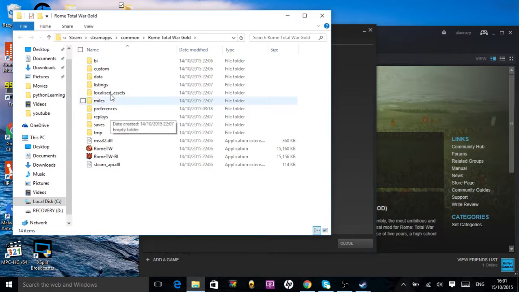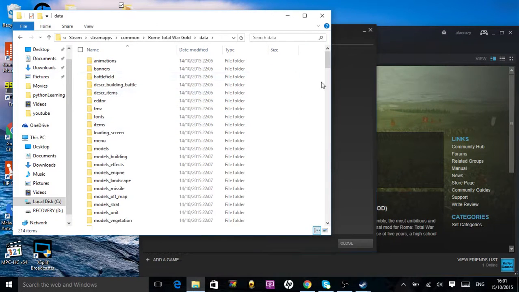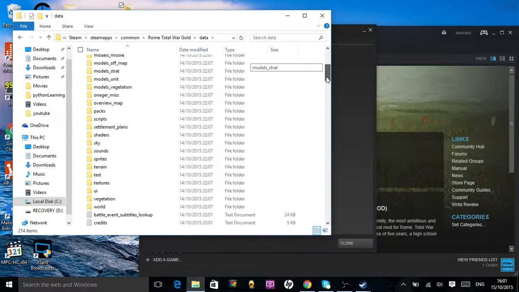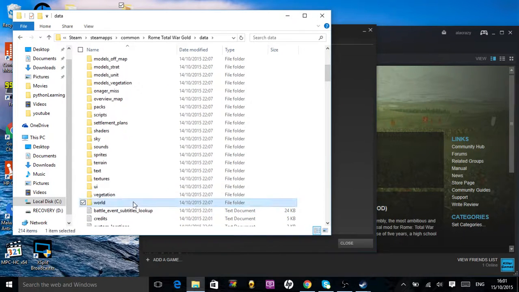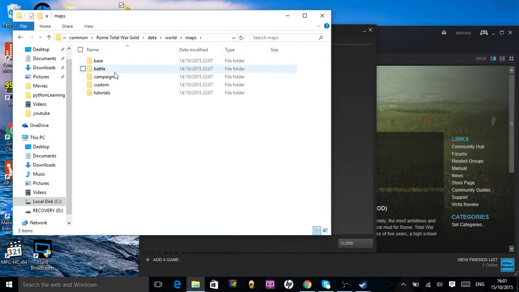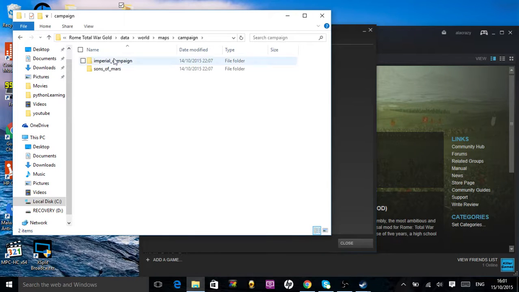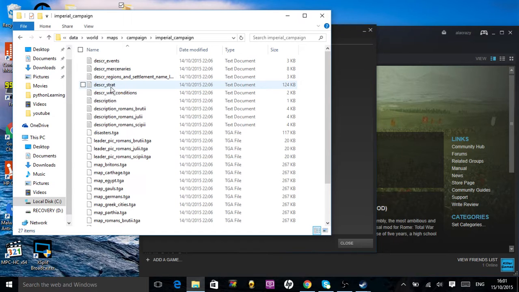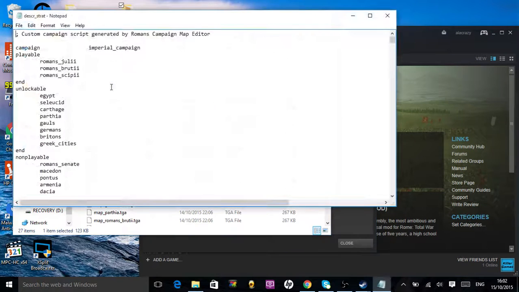Go to data, then go down all the way to world. Then maps, then campaign, then click Imperial campaign and open this up, description strat.